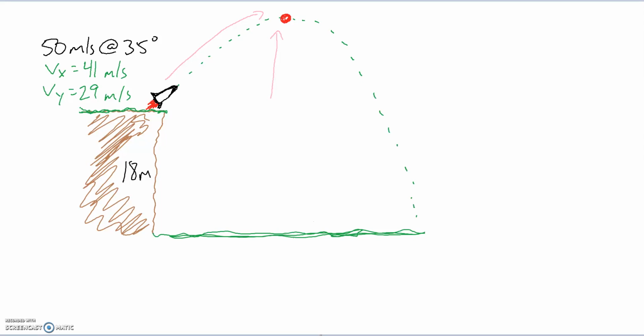So to find out how long it's going to take to stop, I can use basic VAT and I can find my time up is going to be my change in Vy divided by g. And if I do that, it's going to take about 2.9 seconds for it to reach the top.